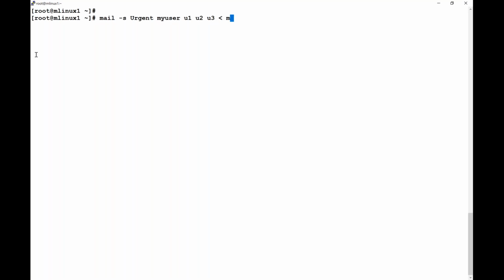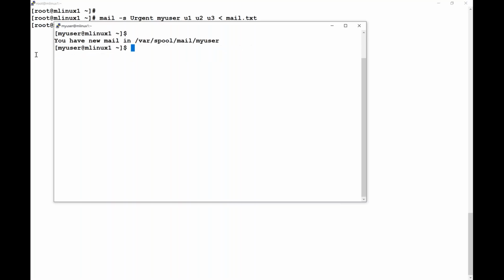I'm just telling it to take input from this file, mail.txt. So you see, done. Your mail with the content of that file is sent. Let me go to the other user. You see, I received an email. Let me check the mail.